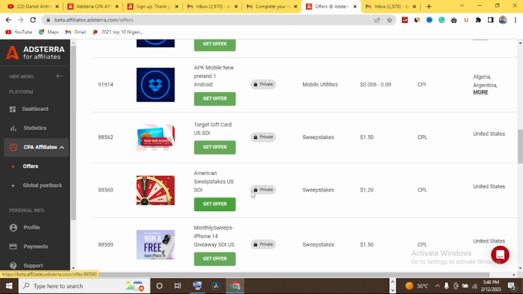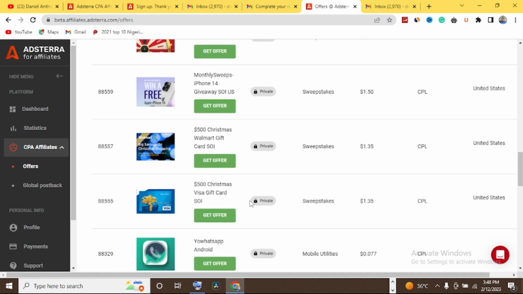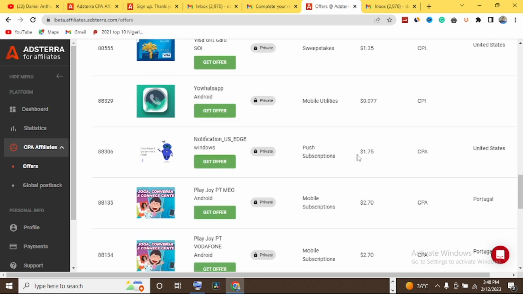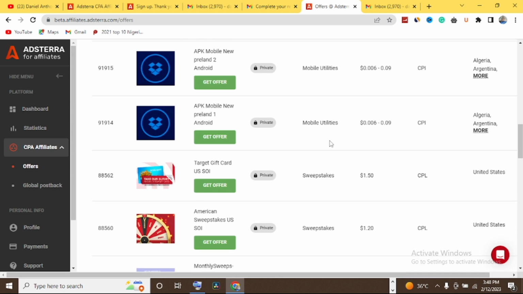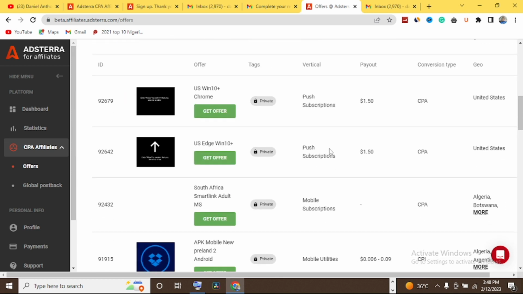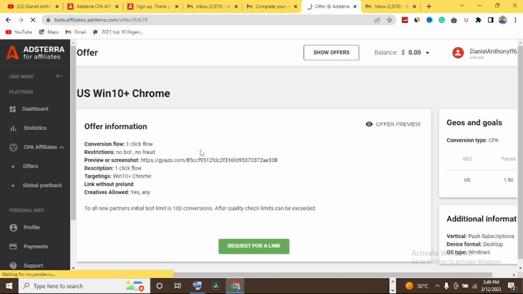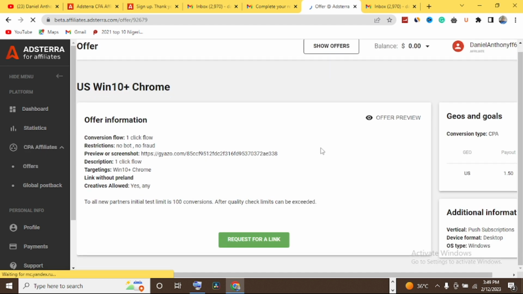So take a look at various offers that you can actually make money with here. This one $1. And another amazing thing is that you're going to find offers that are even going to pay you up to $2. Okay, Play Joy P2MEO Android, then you're going to get paid $2.70. So let's check out any of these offers now. Let's hit on get offer. So as you can see here now, previous screenshot, and so on. These are all of the offer details. You can hit request for a link.